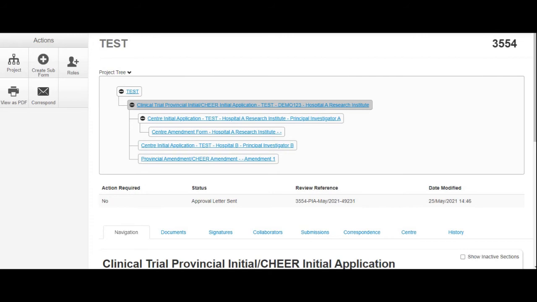The Provincial study team must submit both a Provincial Continuing Review and a Center Continuing Review application. These are created using the Create Subform button while you have either the Provincial Initial Application or the Center Initial Application selected from the project tree, just as the example we looked at earlier. The Provincial Continuing Review must be submitted by the full board meeting deadline that occurs prior to the study expiry date. If the provincial ethics approval expires, then the ethics approval expires for all participating sites.